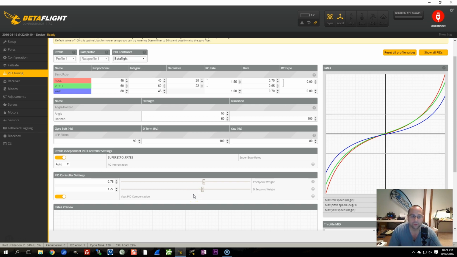One other related thing that I want to talk about here is the RC interpolation. So one of the things that we talked about in the D-term from error versus D-term from measurement video is that raising the D-term set point weight, in other words, more error and less measurement, means more D-term kick. And if you don't know what D-term kick is, again, you can go watch that video. Because of that, it's been necessary to add RC smoothing back in.